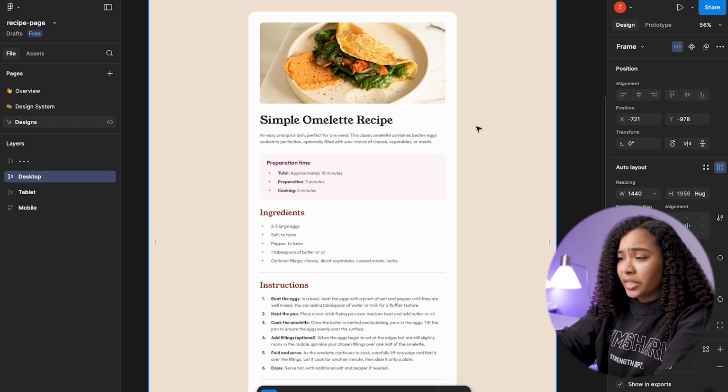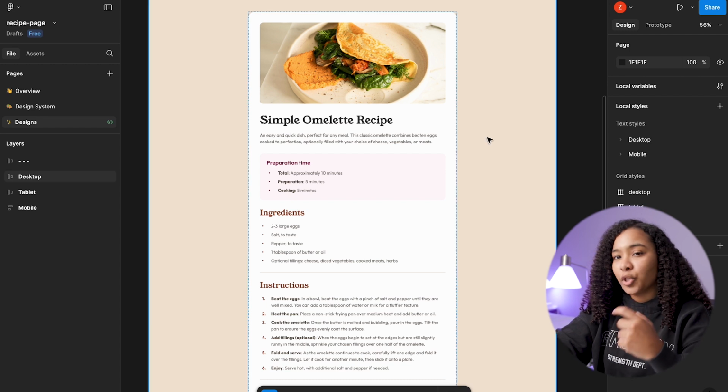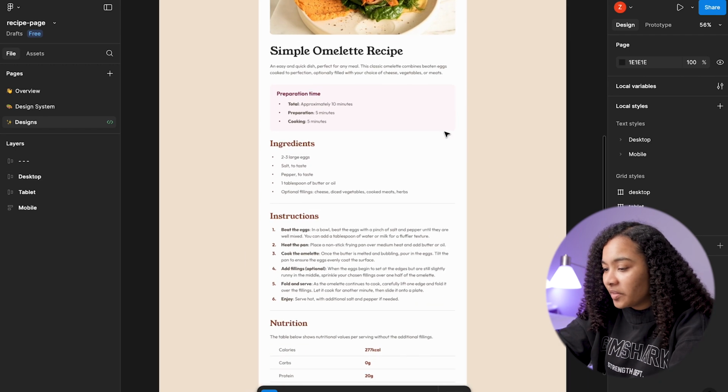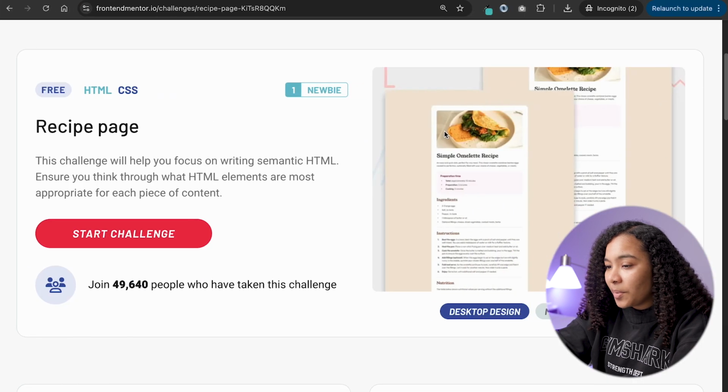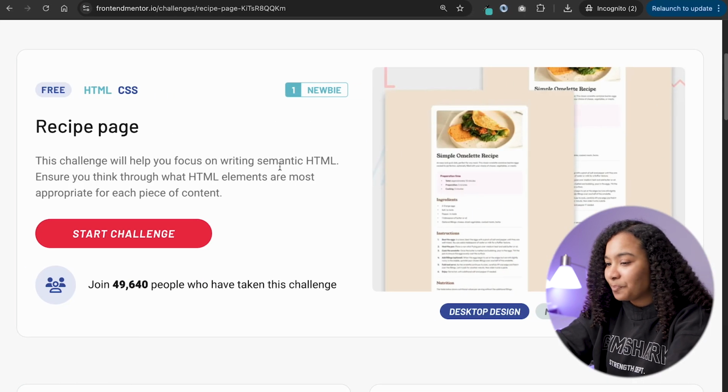So the page is pretty simple. We're not going to do anything crazy with the design. It's really more to showcase the ability to create this API. So yeah, this is the design, pretty straightforward. It's going to be available on Frontend Mentor again as well if you want to access it there.